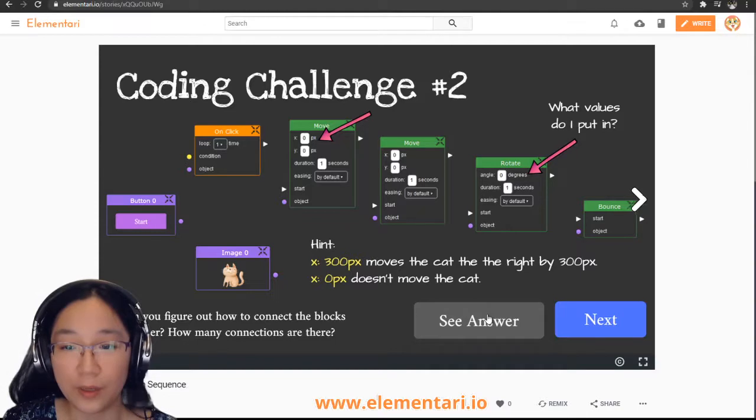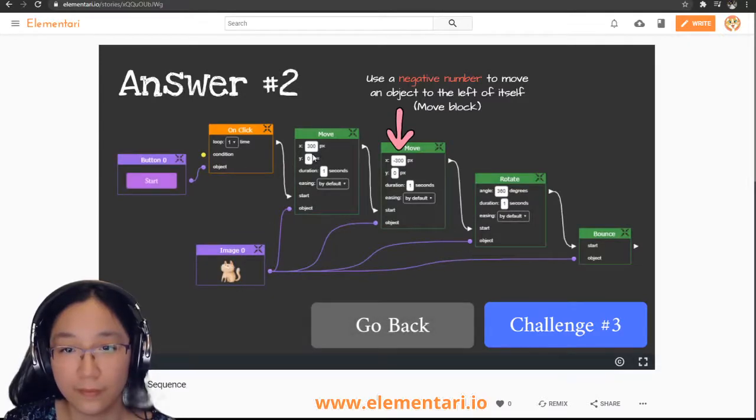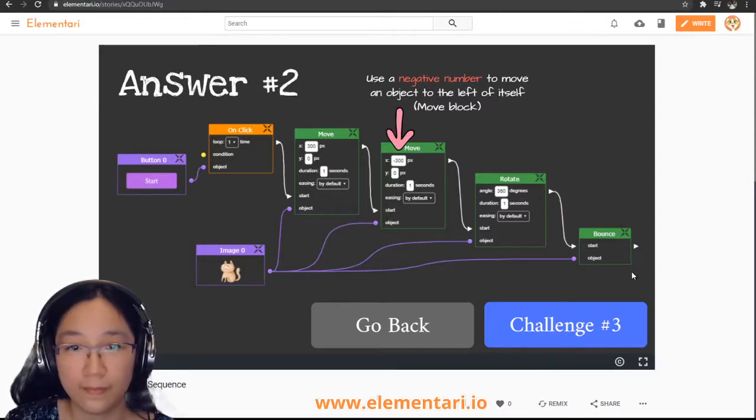So if you need more time, you can hit pause, and I'm going to go ahead and click See Answer. In coding challenge number 2, the cat moves to the right 300 pixels, then moves to the left 300 pixels, then the cat rotates a full circle, which is 360 degrees, and finally the cat bounces. In order to move an object to the left of itself, you'll have to use a negative number.